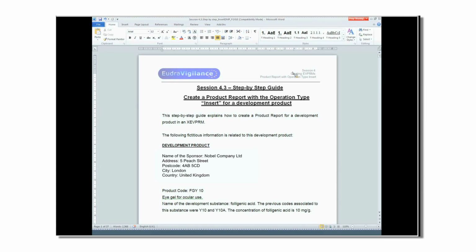The development product code is FGY10, which is formulated. The administrable dose form is an eye gel for ocular use, and it contains a substance which is polygenic acid in the amount of 10 milligram per gram, and the previous codes associated to the substance polygenic acid were Y10 and Y10A.